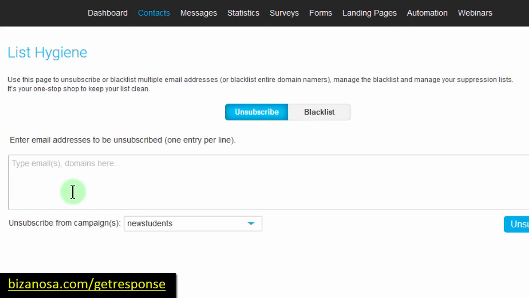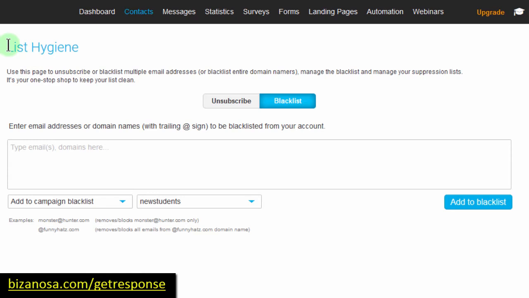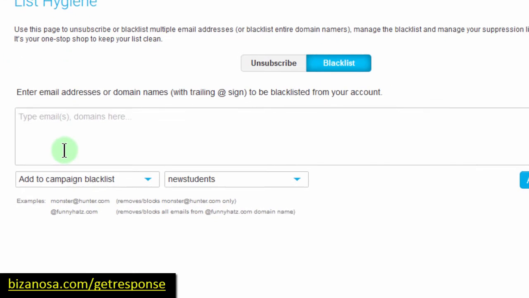This will give you the option to remove any email addresses that you don't want to receive your newsletters. So this will unsubscribe them. You can even blacklist them so that they never ever have to subscribe to your list again. So that's your list hygiene. You can maintain it if there are people who maybe subscribed but they are just spammers. You can bring their email addresses here, or you can add a domain. Maybe there's a domain that is a culprit of this. You'll just add all the emails or the domains here.